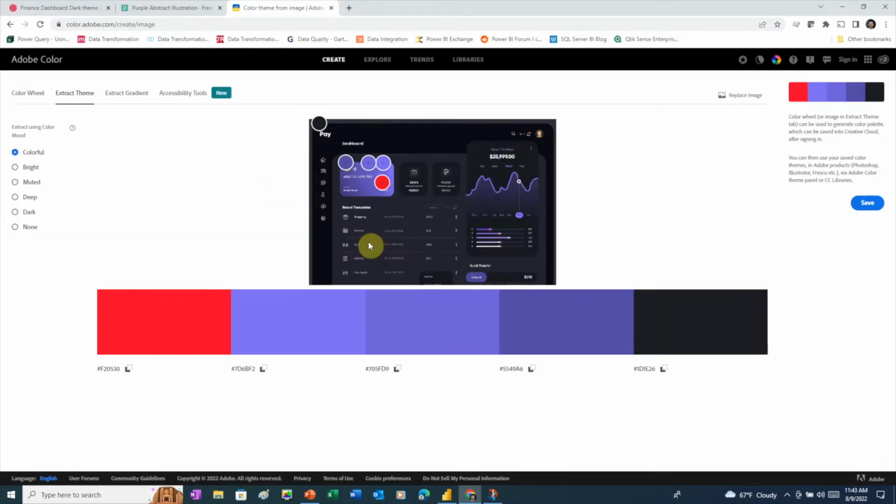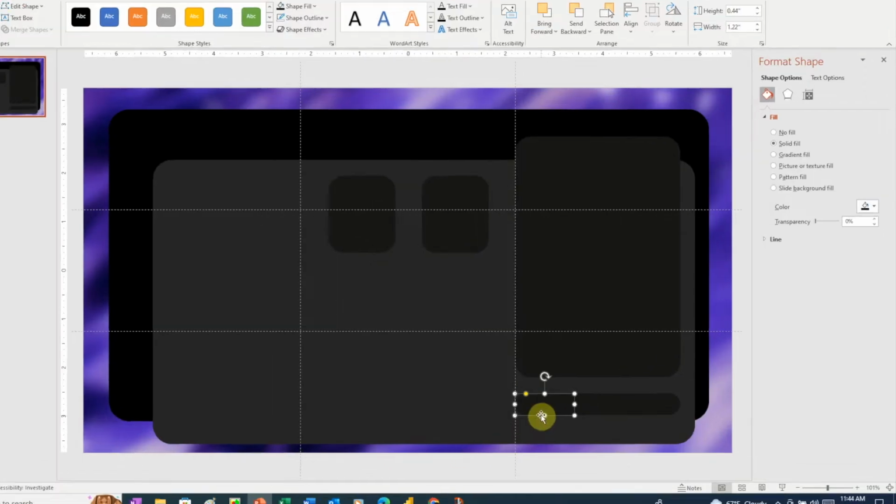With the screenshot uploaded, you can see several circles overlaid on top of the screenshot. Each circle corresponds to a color block below. I'll drag one of them down to the pill shape. A tip here is that when the color hues are close, it's not always obvious which circle corresponds with which square. So if you watch the color blocks while you move the circle, you'll see which one is changing. I'll click the copy icon to copy that color code, then switch back to PowerPoint.